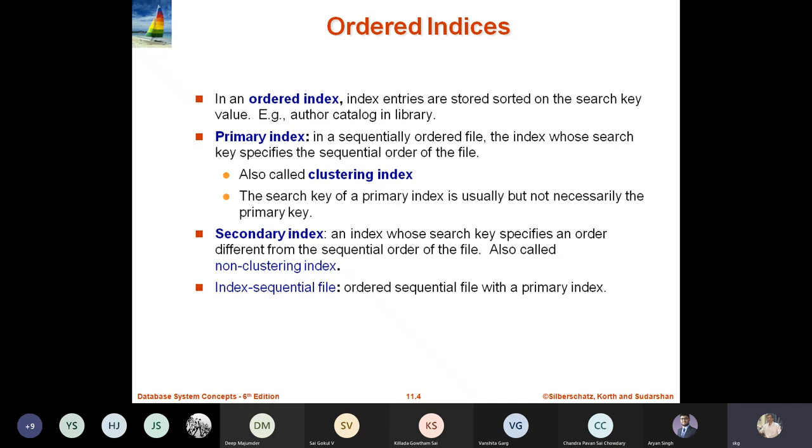So in an ordered index, index entries are stored in sorted search key value order, like authors in the catalog. Like if you go to the central library, nowadays we are not used to that. During our PhD time, there was no such thing as getting things on the net. So you had to go through the author list. It was interesting. They have an index on the authors, an index on the subjects.